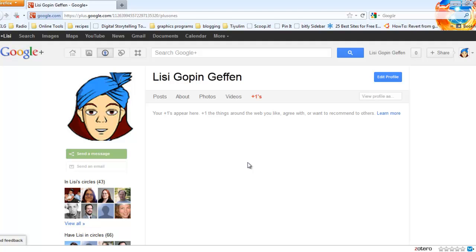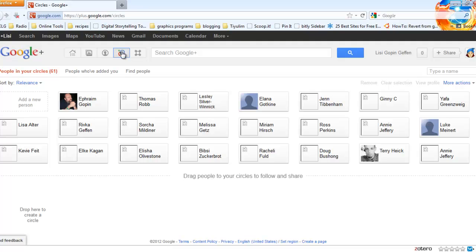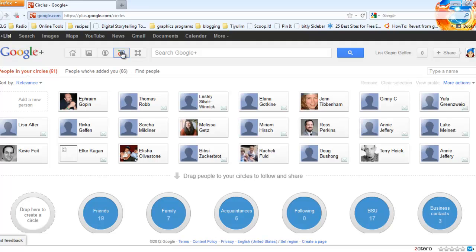Since many websites and blogs have +1 links, this tab isn't just Google+ posts that you like, but also resources from around the web. Now let's take a closer look at Circles. There's a tab up here for it. Circles helps Google+ act as a cross between Facebook and Twitter.